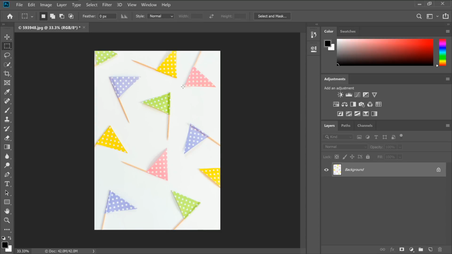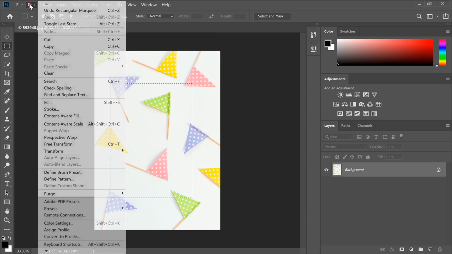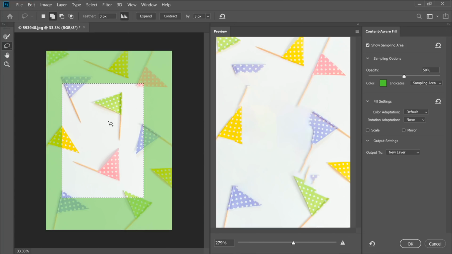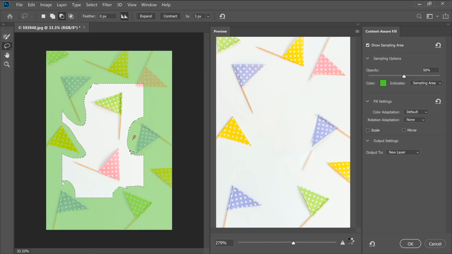There's a new dedicated workspace for Content-Aware filling. This workspace makes it easier to remove objects. You get a before and after preview, so you don't have to keep undoing and redoing like you did before. There's also a lot of settings to fine-tune your results.